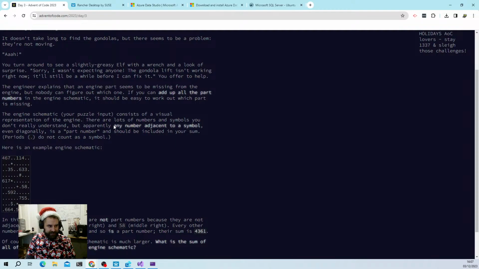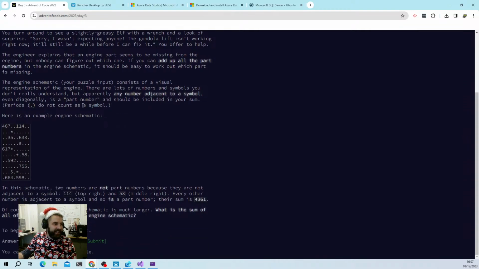Periods do not count as a symbol, or full stops. In the UK, Britain, periods do not count as a symbol. Here is an example engine schematic: 467.114, blah blah. There's an asterisk down here. So does asterisk mean that 467 is a part number, and 35?